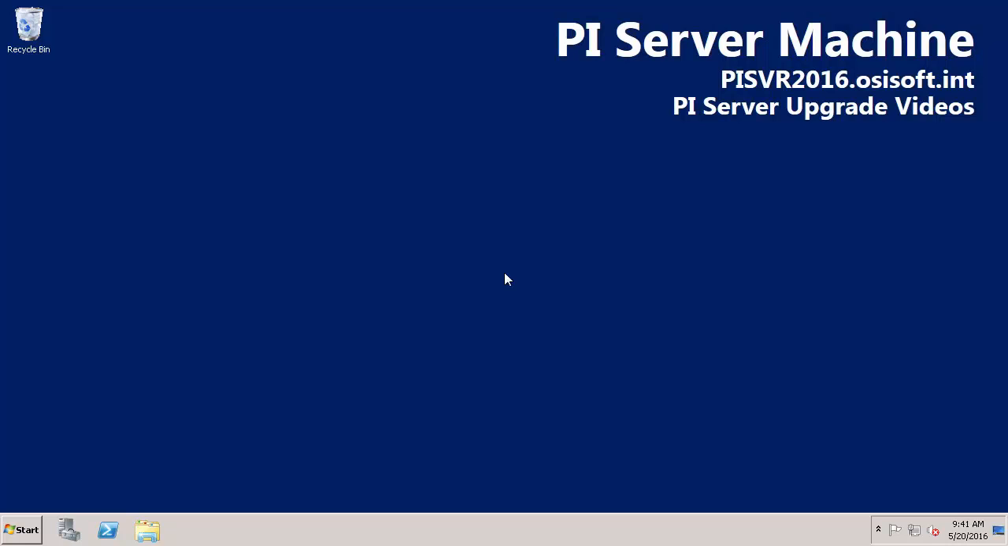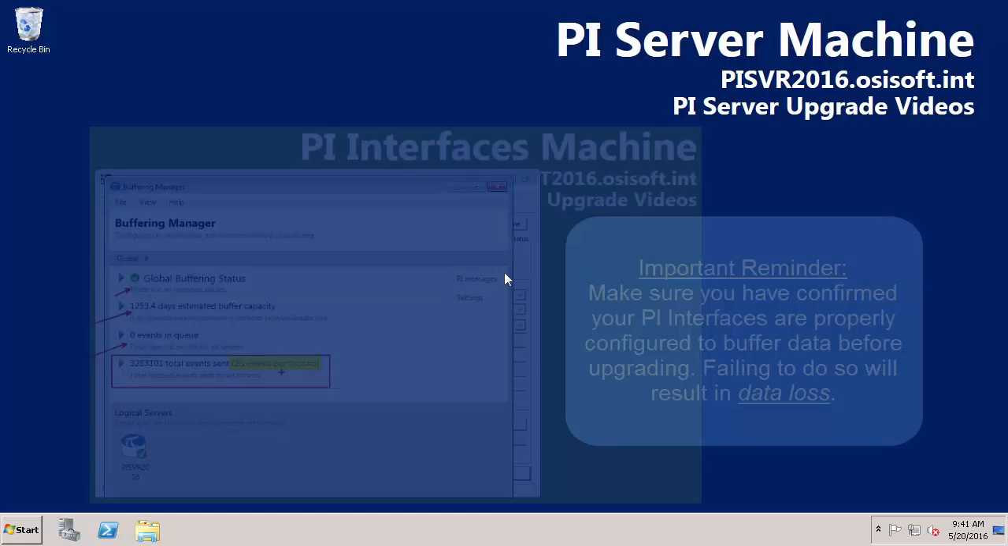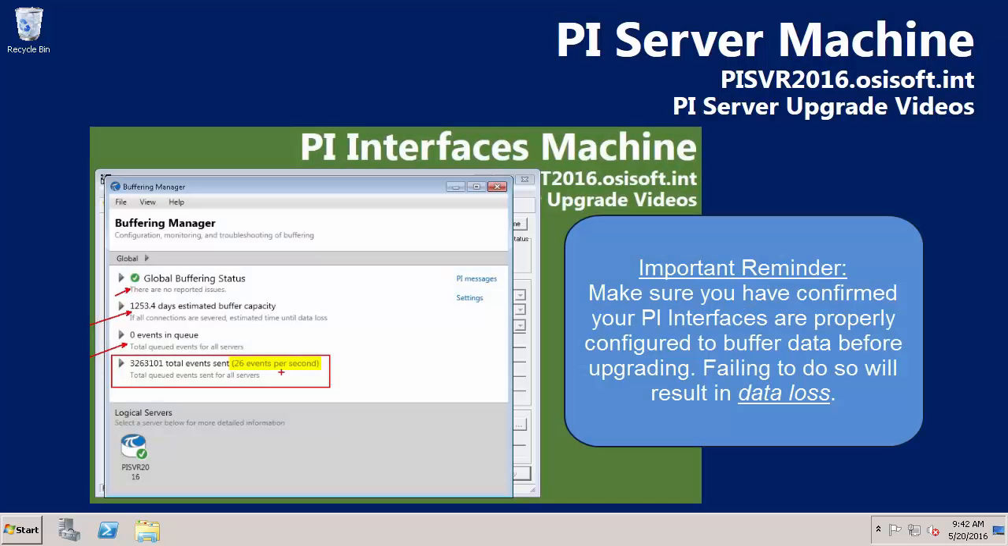It was important that we confirmed that our PI data archive was healthy and verified that all of our interfaces were buffering before we began, because a PI Server upgrade requires one or more server restarts, and without buffering, data sent during that downtime would be lost.